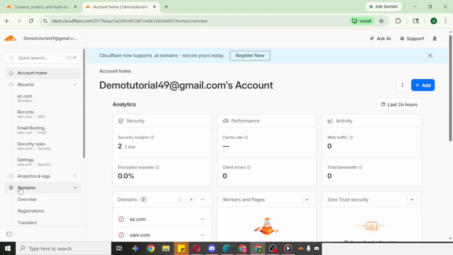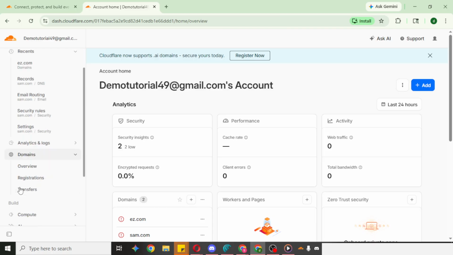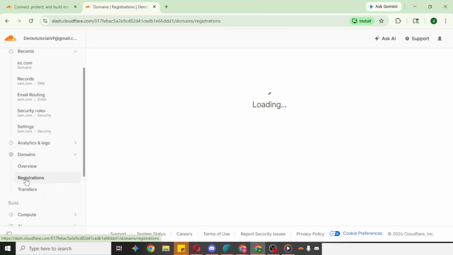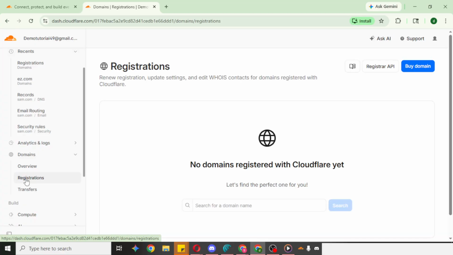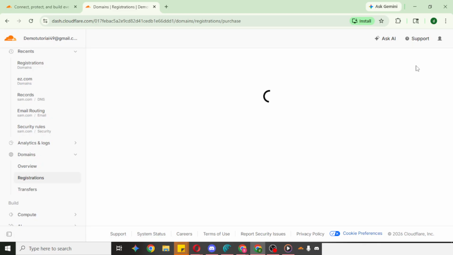Inside the Domains section, click on Registration. This takes you to Cloudflare's registrar area. Here, click By Domain. You'll see a search field where you can type the domain name you want. Enter the name you have in mind. Something short, clear, and easy to pronounce usually works best, and then click Search.